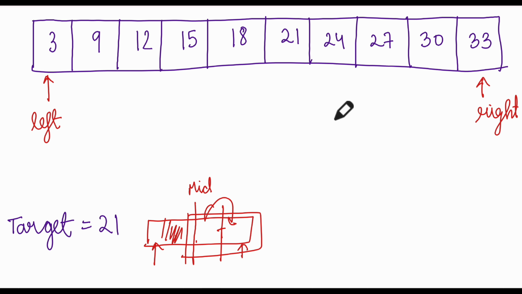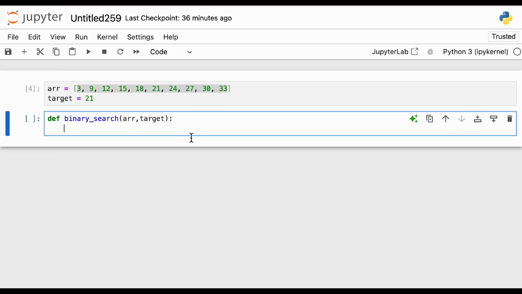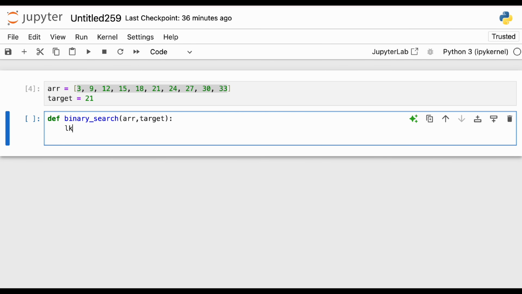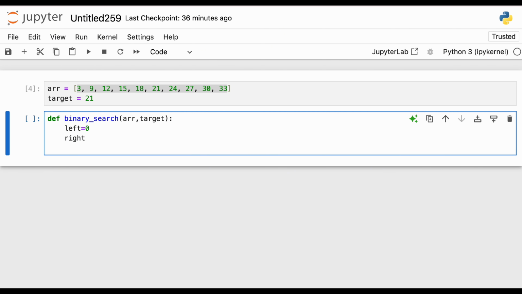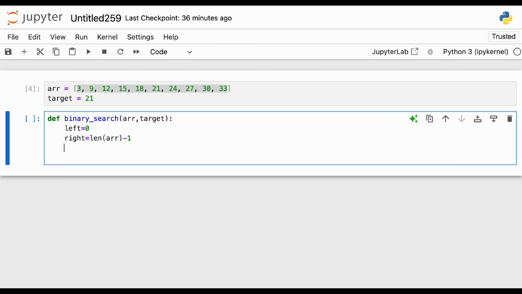Now let's write them down in code as well. Let's say left is equal to 0 and right is equal to the right end of the array. So how do we do it? We take the length of the array minus 1. This will give me the right pointer, which is here.